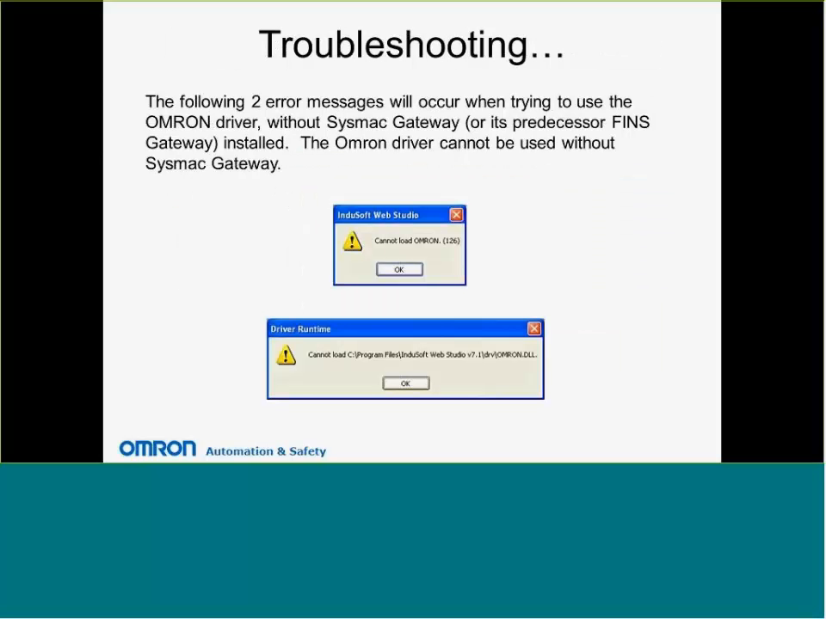A little bit of troubleshooting. So Scott mentioned earlier things like doing a ping, putting tags in the status fields for your driver worksheets. The FINS Gateway Network Tester that's built into SYSMAC Gateway is another great troubleshooting tool. If Web Studio can't communicate, I immediately drop back and look at the network tester and figure out if I can communicate and troubleshoot from there.